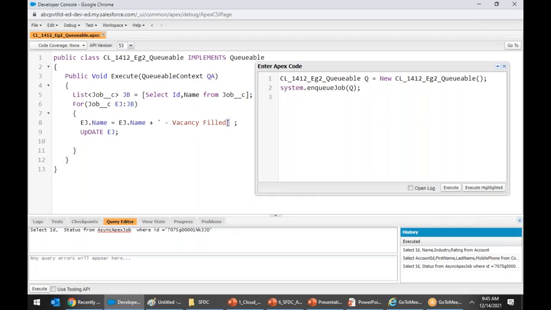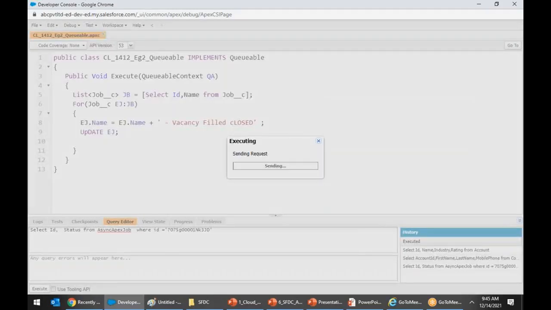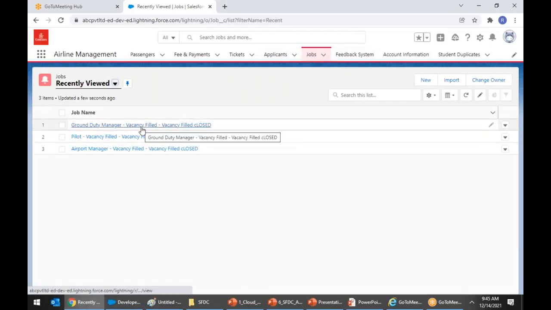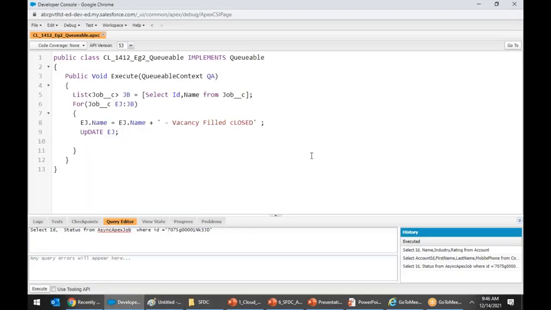Vacancy filled. Closed. Now I'm executing without the ID equals. It will execute. See? Vacancy filled. Already the data was there, vacancy filled. On that, I updated it again. Vacancy filled closed. Clear now?